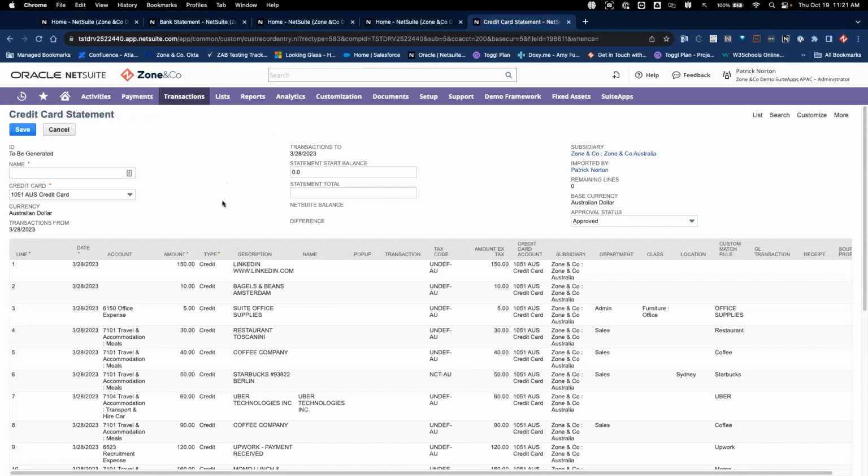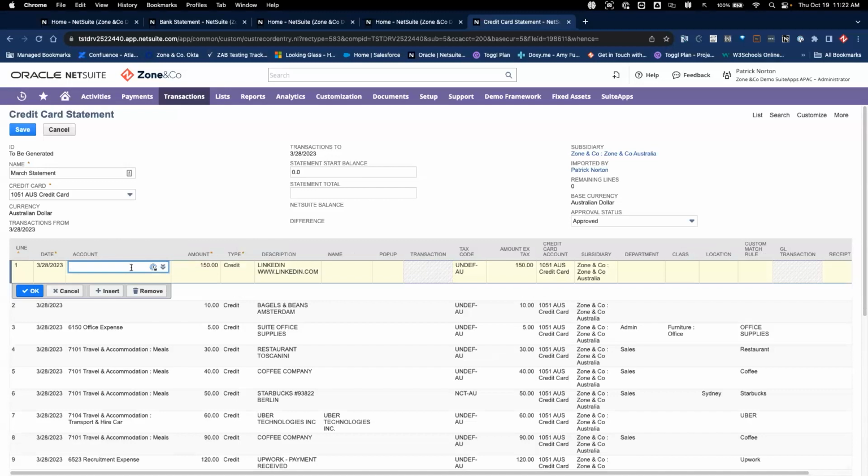So I've simply imported this statement here, and I could give it a name like March statement because I'm a bit behind. Now I'm going through and managing the different lines. So line 1 is a $150 charge to LinkedIn, and we have a couple of options here. If this could be allocated to an expense account, we can just add it here. So maybe it's recruitment.